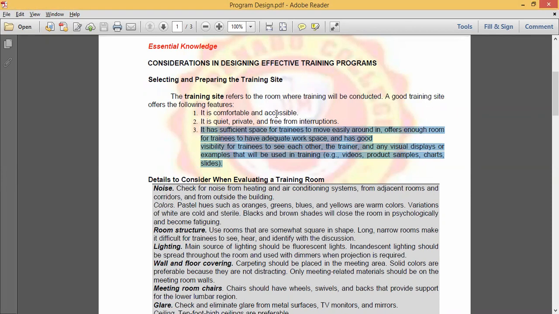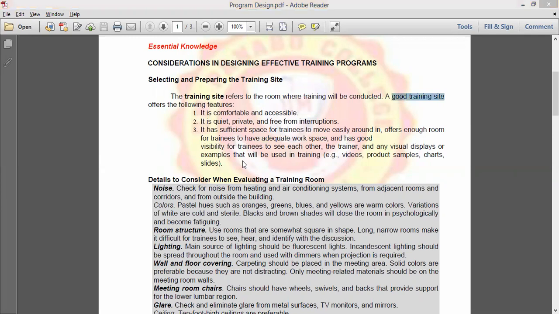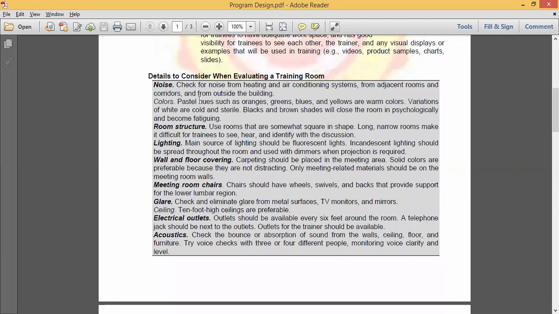So again, kailangan natin i-consider ang mga features for us to be able to confirm that it's a good training site. Now, let's have the details to consider when evaluating a training room. So, unsa ang mga details? Ito na yung sinabi ko nga, dapat komportable. So, para makaingon ta, dapat i-evaluate ang mga ito.